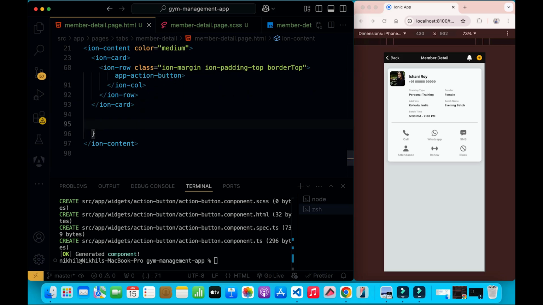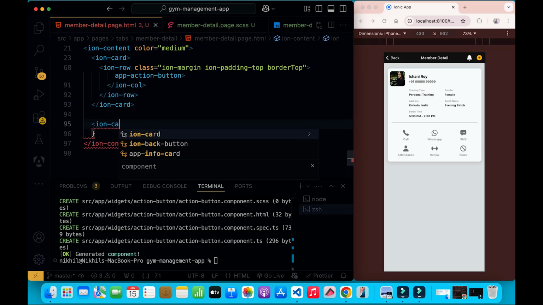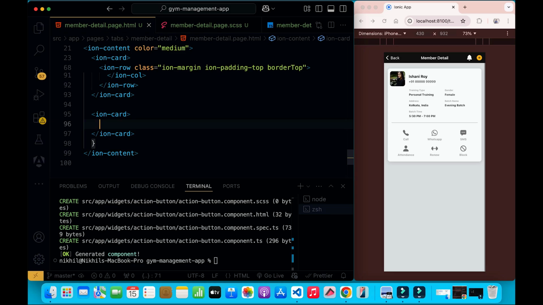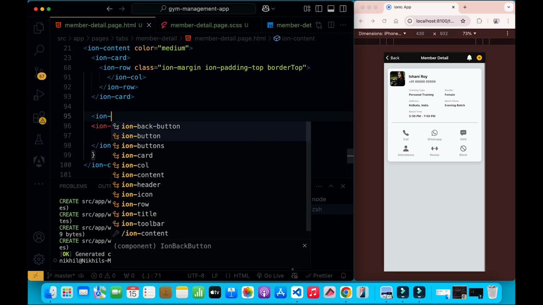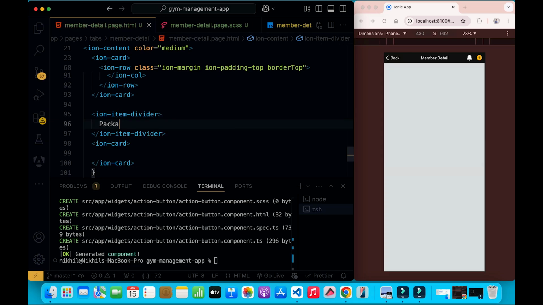So it will be within this particular condition only. Now iron card, what am I going to have? I'll show the plans, but before the iron card, I want to use an iron item divider to show a text called packages. There you go, we have it.